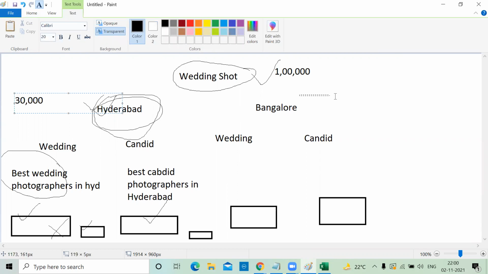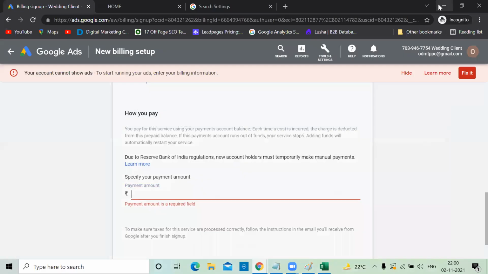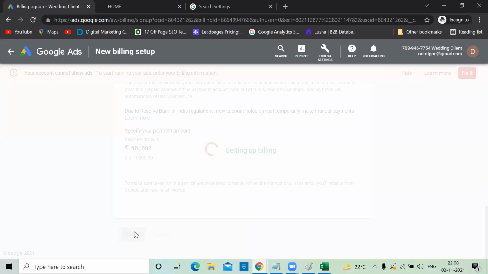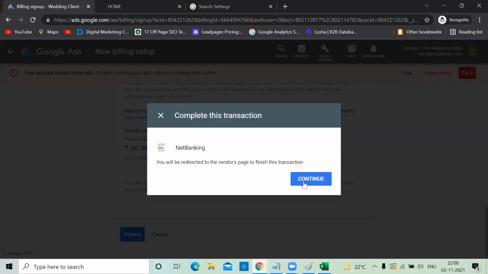Again, this campaign also has the same thing. 30,000 means you want to run for 30 days. Then the overall budget should be 60,000. If you have one more campaign, it should be 90,000. Based on that you can mention. So here I'm mentioning 60,000. And submit and finish it so that the amount will be added to your account.